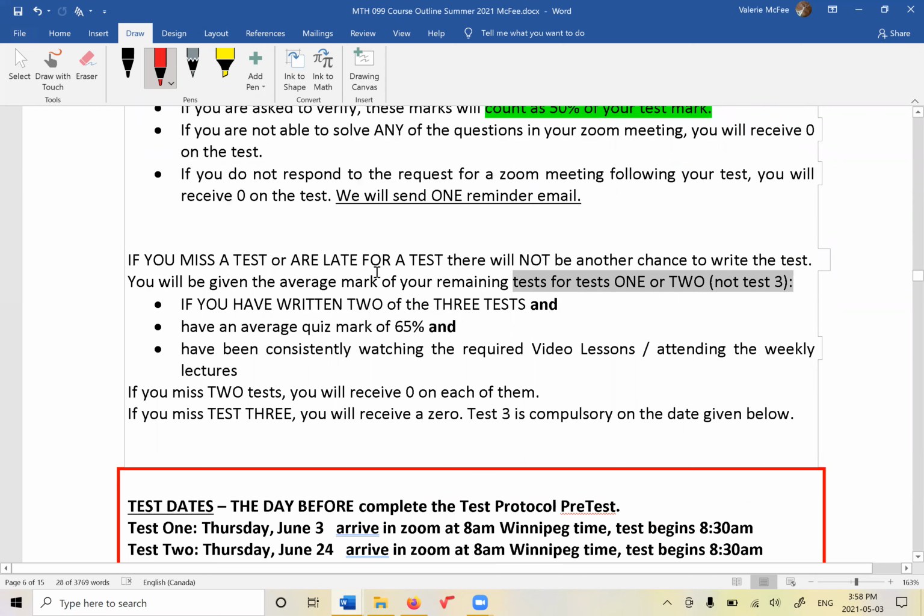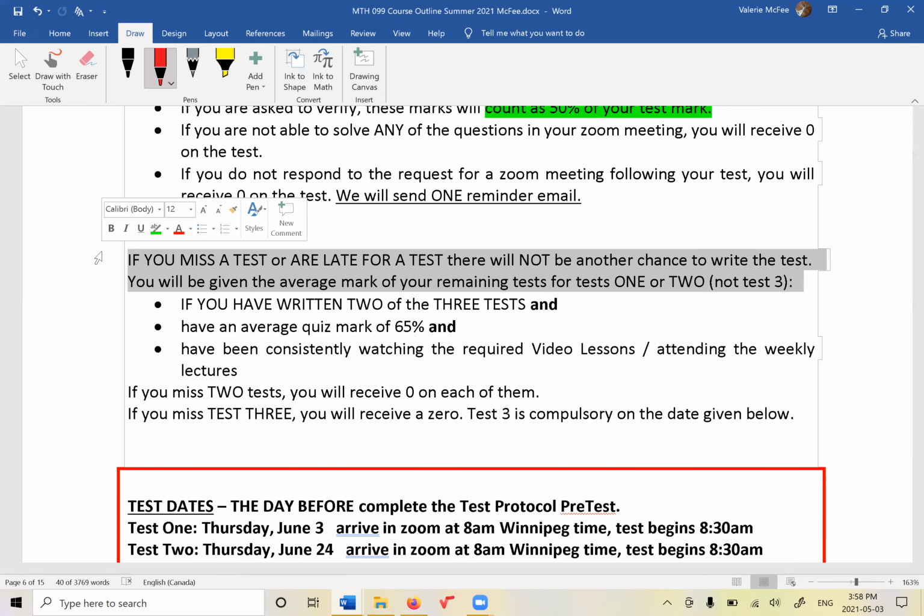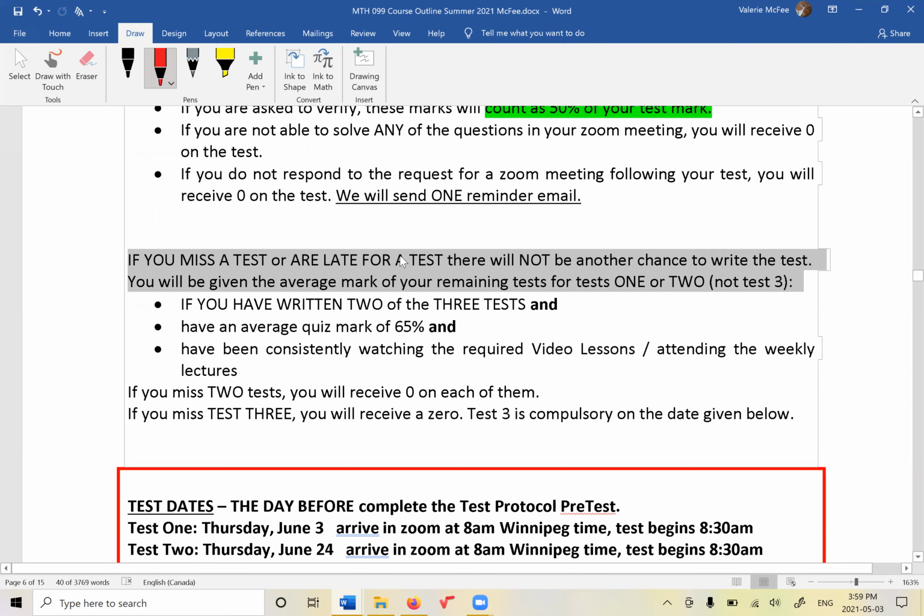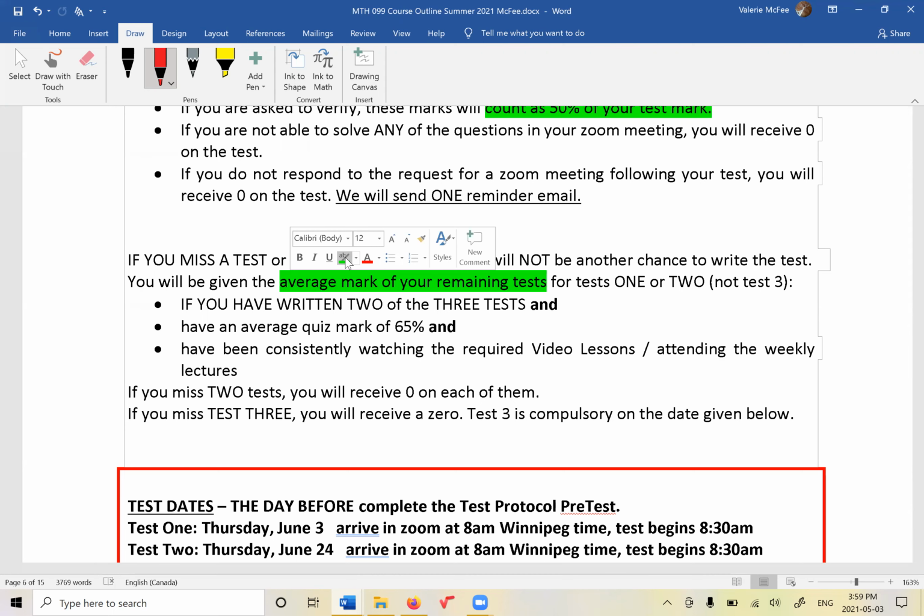Now, if you miss a test, if you miss test 1 or test 2, there are some options. Remember, if you miss because I'm not letting you write, you just get 0. But if you miss because you're late, the internet broke down, the dog ate your computer, if something happens, I will give you the average of your remaining marks for test 1 or test 2.